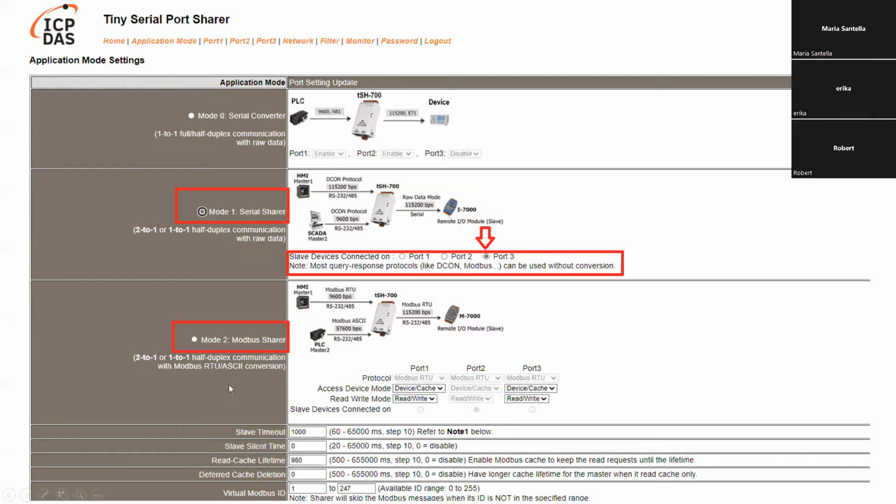For Modbus RTU, you can use either serial sharer or Modbus sharer mode. I usually use the serial sharer mode because it works for both. If you have a more complex system in which you need to worry about packet combinations and stuff like that, you can use the Modbus sharer mode. But for this example, the serial sharer mode will be sufficient.